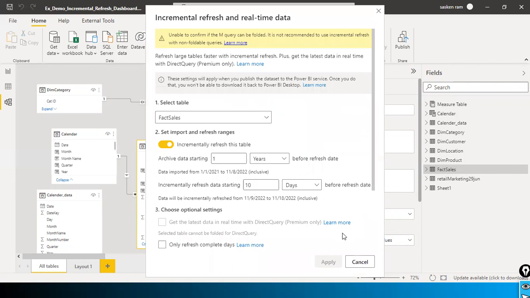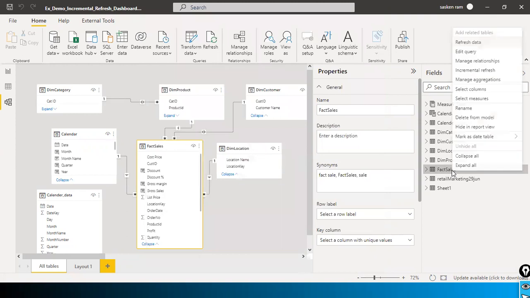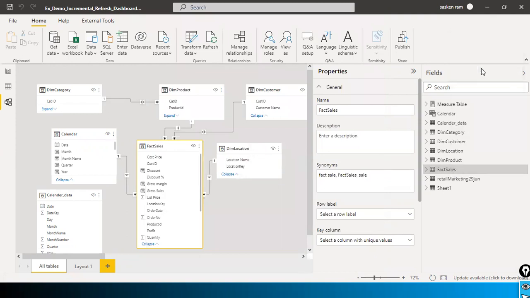If you see here, I have already configured this one because I have already created two parameters called range start and range end. Listen very carefully. This is a very, very important concept. Even if you get a job, you should know it. What I did, I just went to my fact sales, right clicked on it, incremental refresh.